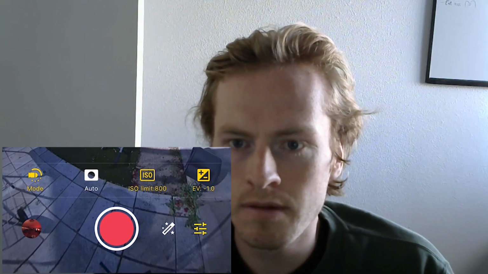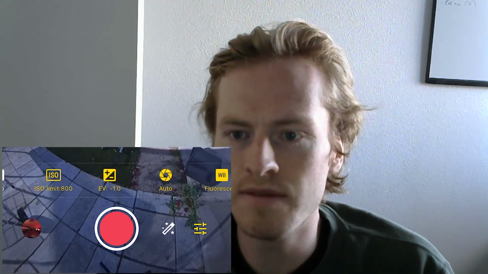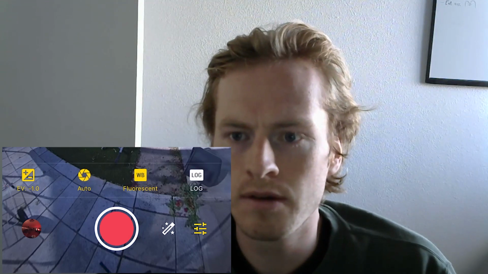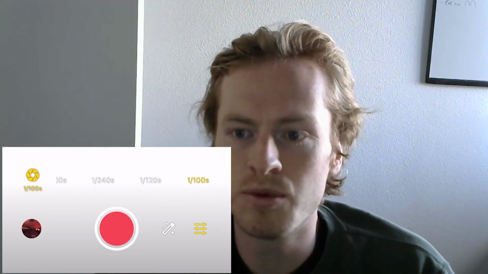Next mode is bullet time. Of course, you have auto and manual options. On the auto, you have control over ISO, the EV, and the white balance. When in manual, you have the options and toggles to go between the aperture and the ISO as well.